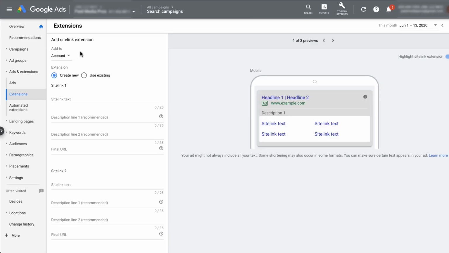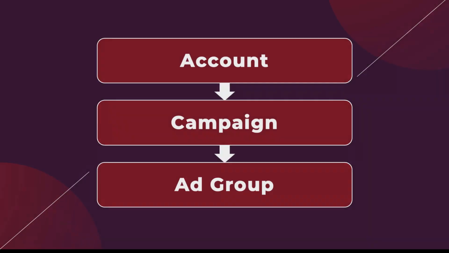The first thing I want to talk about though is this add to section, and we need to keep this in mind because it matters as to which site links are going to show for which campaigns and ad groups in our account. You can see that it's defaulted to account, but if you click the drop down, it'll say campaign and ad group. Basically what this means is you want to add something to a certain level within your account. So let's hop back into PowerPoint real quick. You can set up site links at the account, campaign, and ad group level, but remember, the further you go down in this hierarchy, the more specific your site links will get.